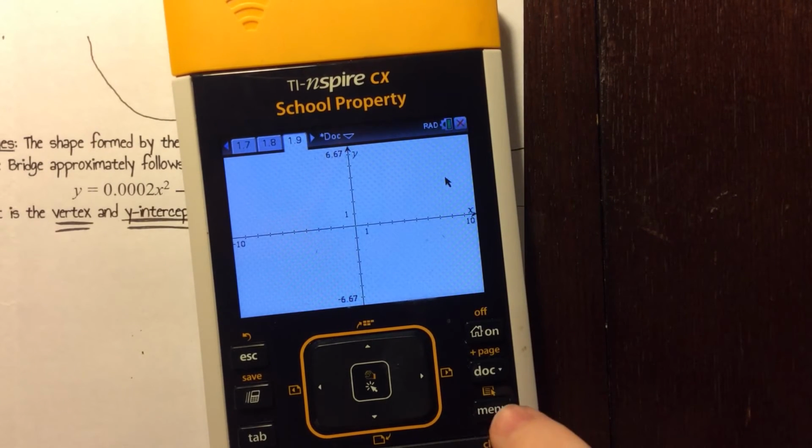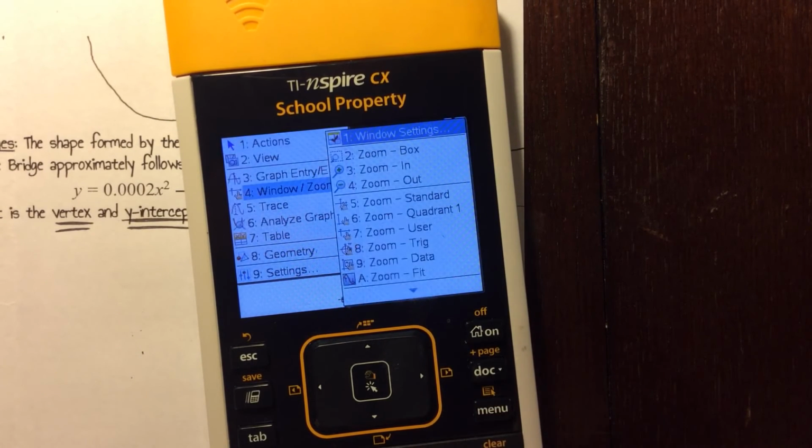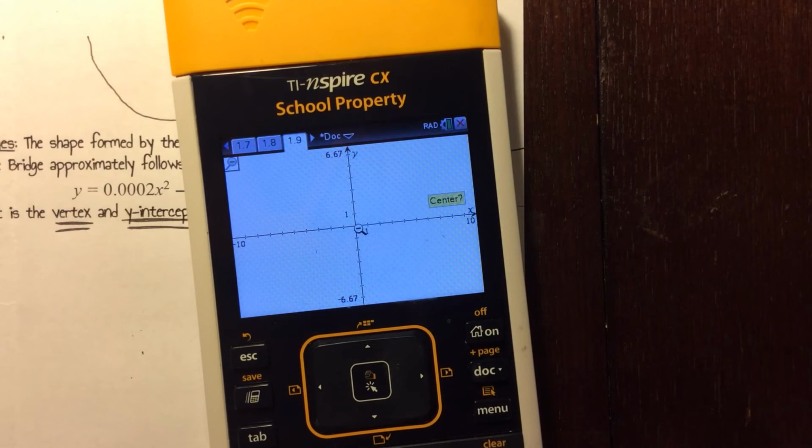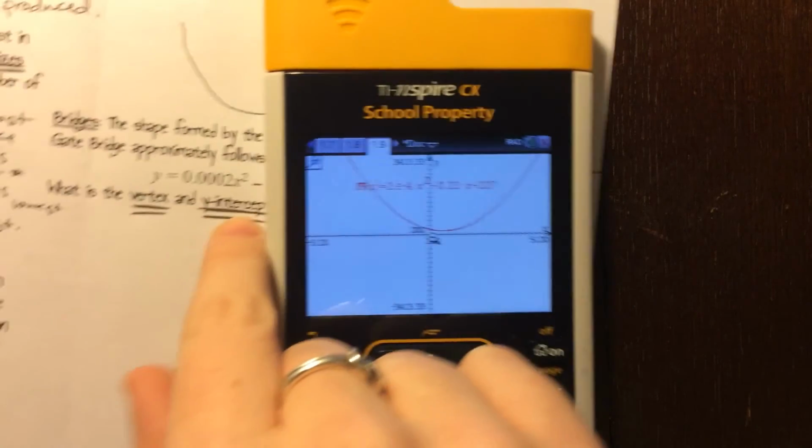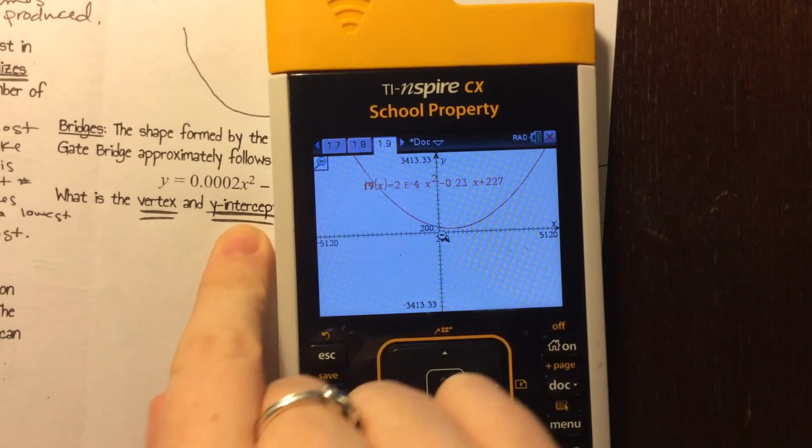You got to zoom out. So menu for zoom out. You're probably going to have to zoom out a lot until you start to see the graph. I probably clicked it 7 or 8 times. This is where your parabola is. Now it's asking us for the vertex, and it's asking us for the y-intercept.